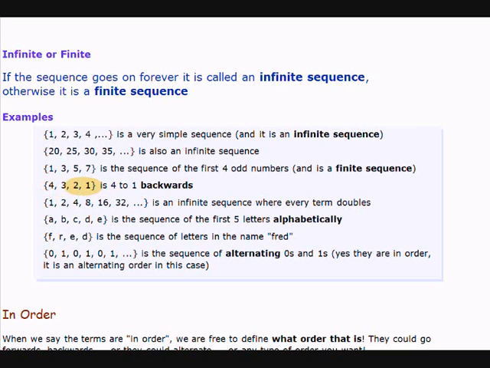We can have a sequence of letters where the members are A, B, C, D, E. This is a finite sequence of 5 letters alphabetically. Okay. F, R, E, D. This is a sequence of letters in the name Fred.